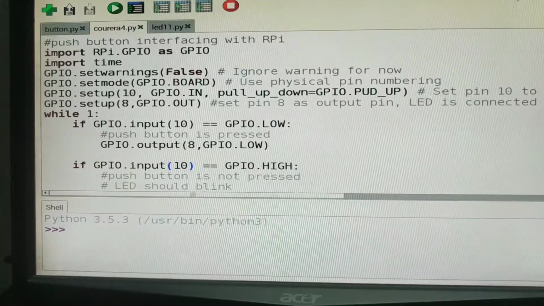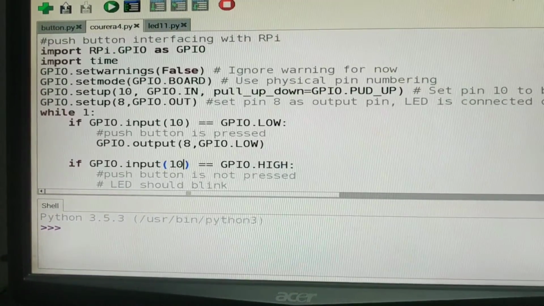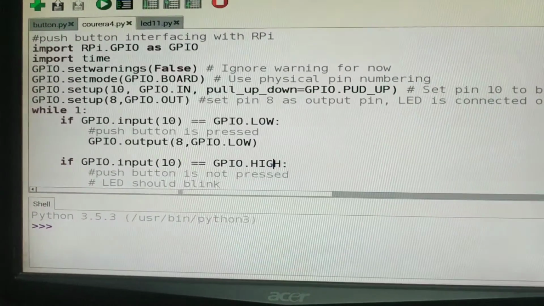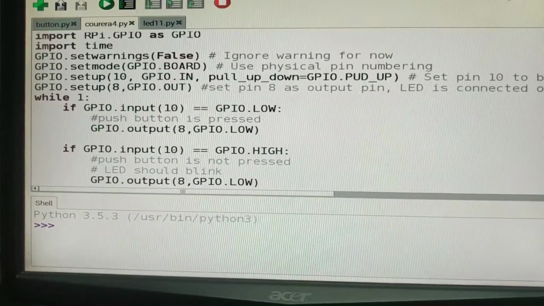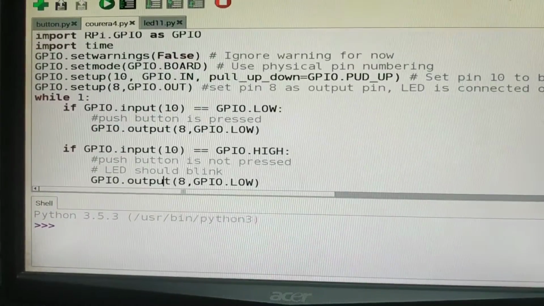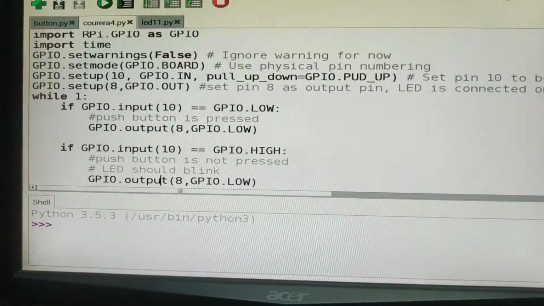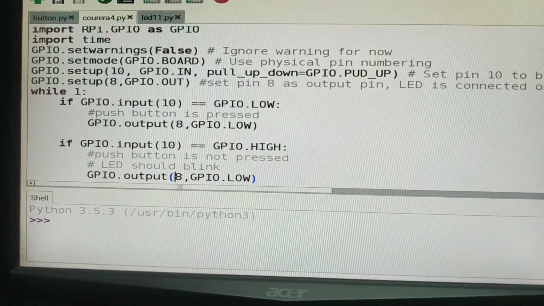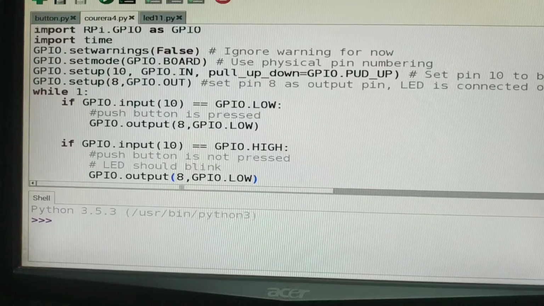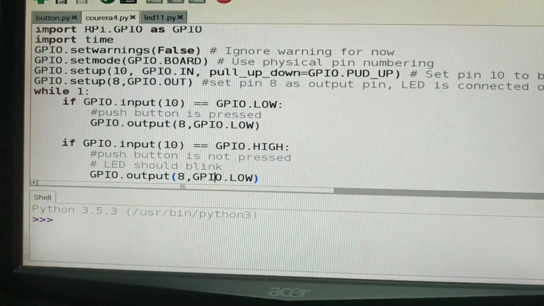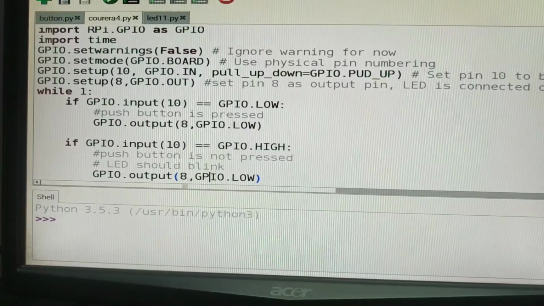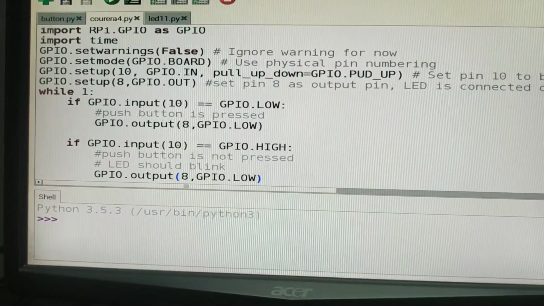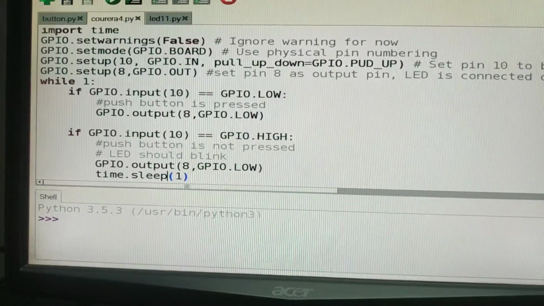And the other condition is where you are reading the state of pin number 10 and it is logic high. That means the switch is not pressed, and if the switch is not pressed, the LED should blink. For blinking the LED, you have to make it on. So for making it go to the on state, I'll write GPIO.output(8, GPIO.LOW). Again, the same reason: to switch it on, it is at low level logic because of the hardware. And then time.sleep(1), right?